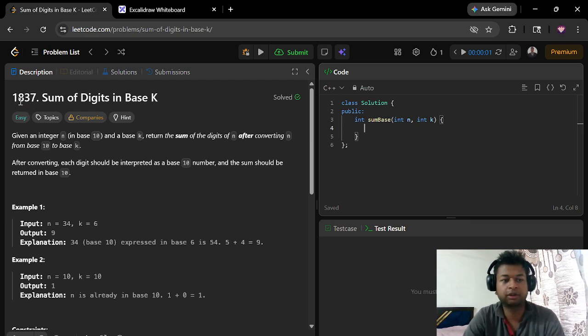So hello friends, our today's question is question number 1837, sum of digits in base k. So let's read it. We have been given an integer n in base 10 actually and a base k. We need to return the sum of digits of n after converting n from base 10 to base k. So we are given two integers, int n and int k here.